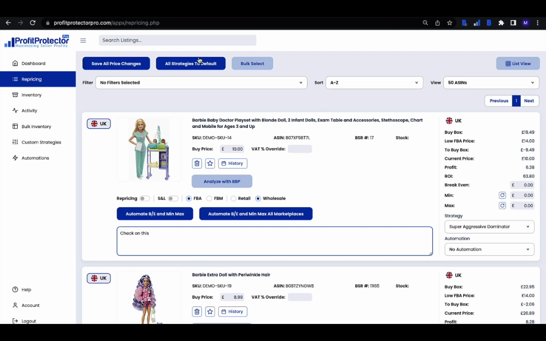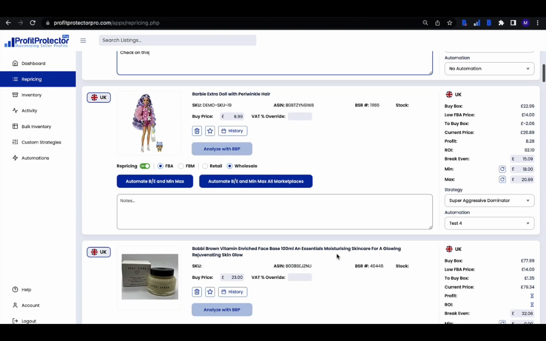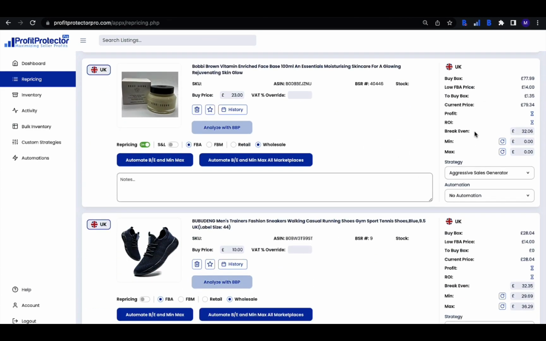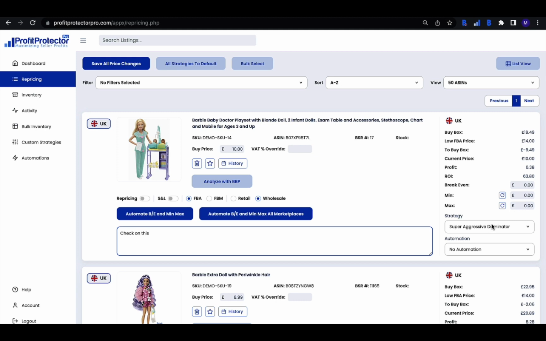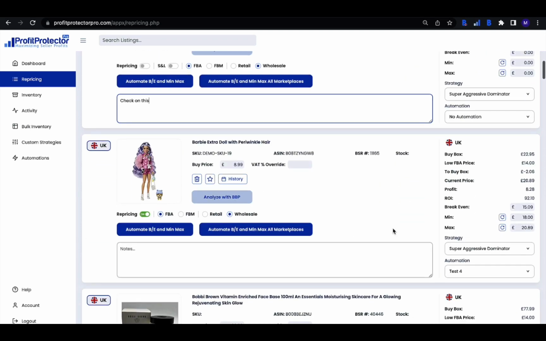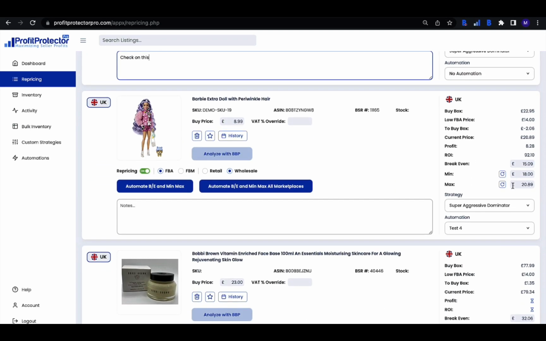So before we go ahead and look at that, the rest of the inventory is the same as I mentioned earlier. So all of the same information, all of the same things that you can enter in and toggle on or off. Once you have set your minimum and maximum prices and the strategy, this is essential for Profit Protector Pro to have in order for you to turn on repricing. Otherwise, it won't be able to reprice and you won't be able to turn on the repricing toggle without that information. So once you've filled in the min, max and strategy, you can then mark it on for repricing here, and Profit Protector Pro will get to work on the item straight away.